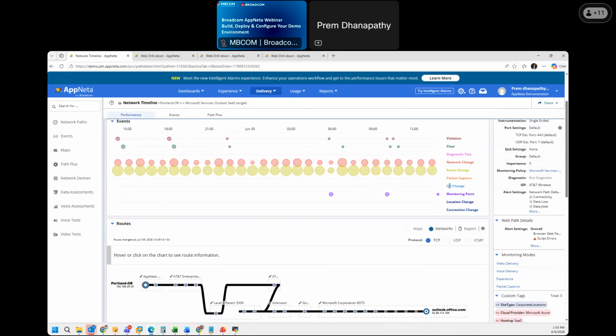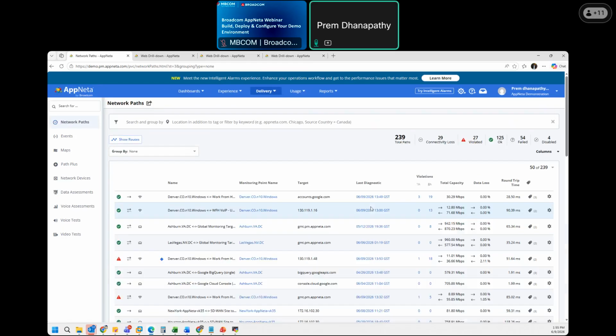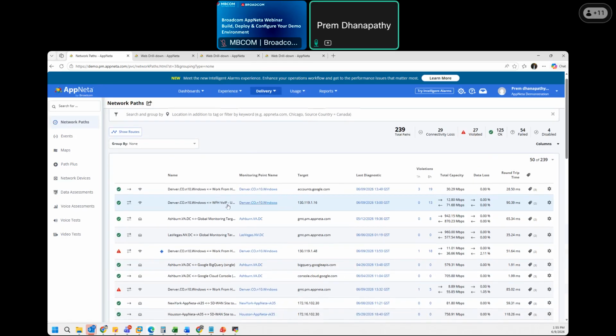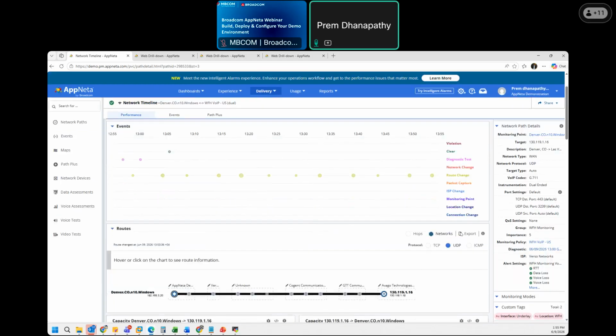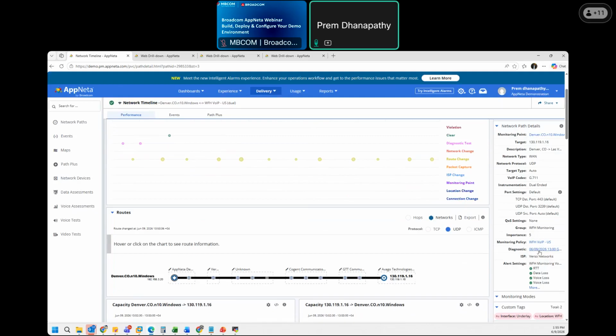So whenever there is an issue like this, automatically the system runs diagnostics. It runs diagnostics in the backend, and it can provide you more information. For example, if I pick this test, in this test we are running diagnostics automatically. So here on the right side, you can access the diagnostics. Whenever there is a data loss, this is automatically triggered by the system.